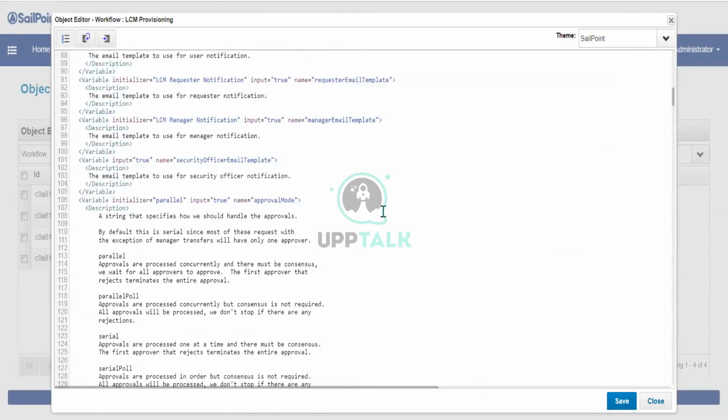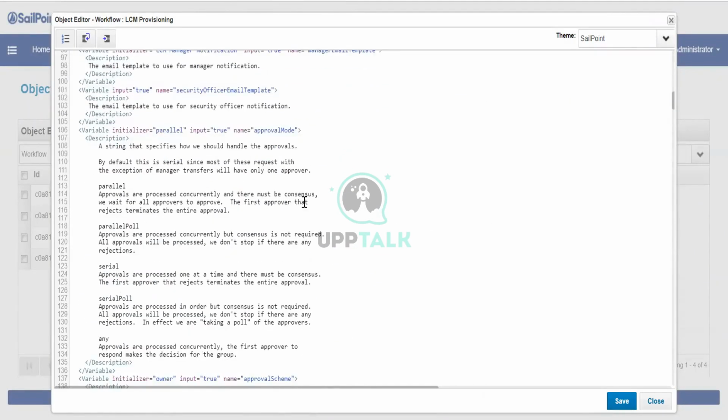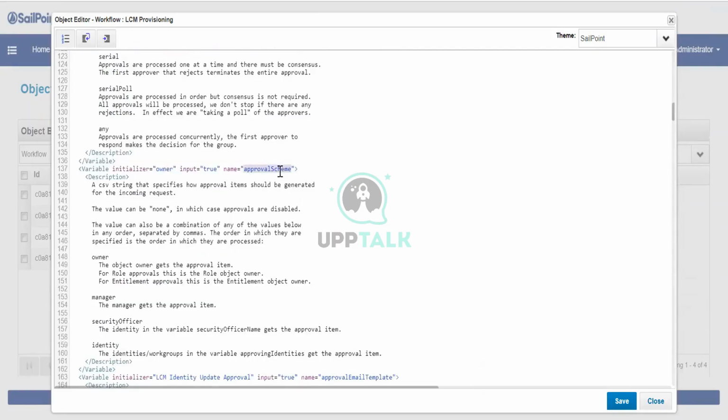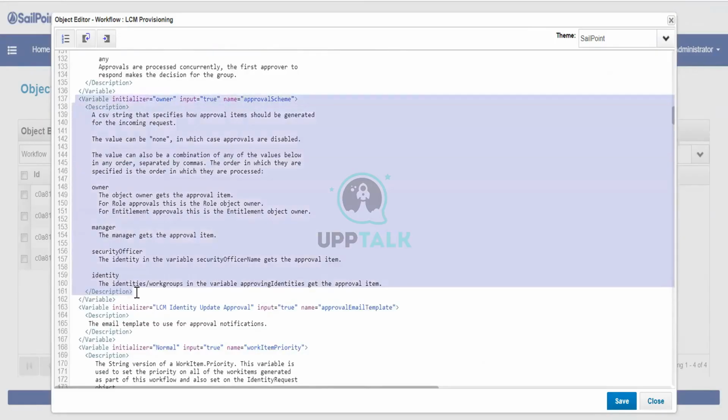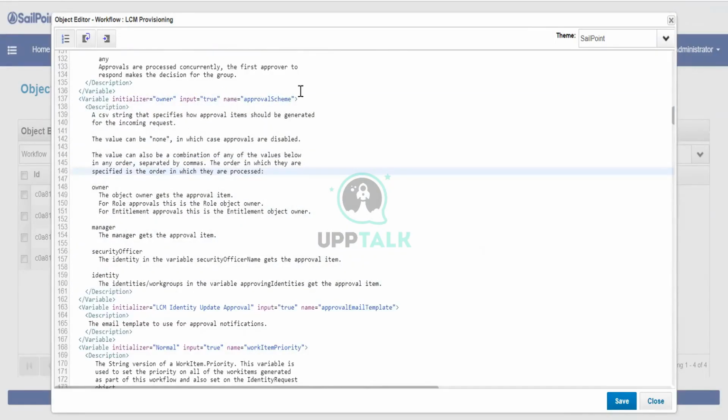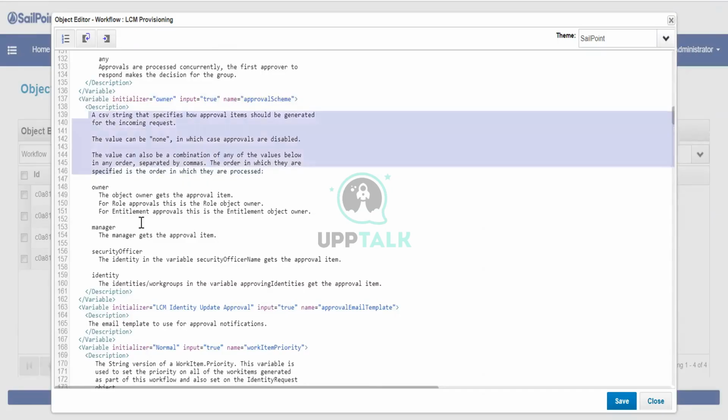For example, let's talk about the approval. Here, approval scheme. We call it a scheme variable basically. This is the description about this. Currently, approval scheme is configured as owner. These are the options that you can choose. You can choose owner, you can choose manager, security officer, identity.